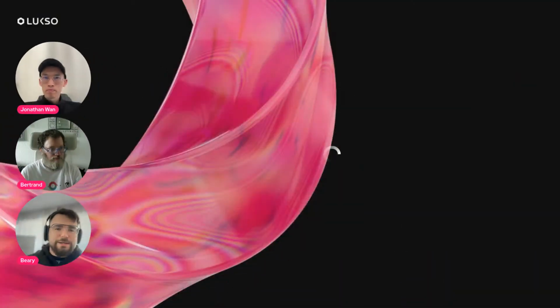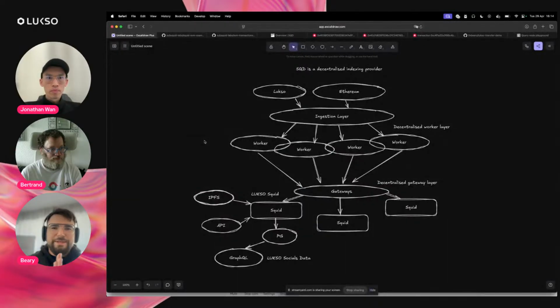So the idea is to simplify it and make indexing a lot easier to use, and ideally bridge the gap between EVMs, Solana, etc. So let me share my screen real quick. Okay, can you see my screen?